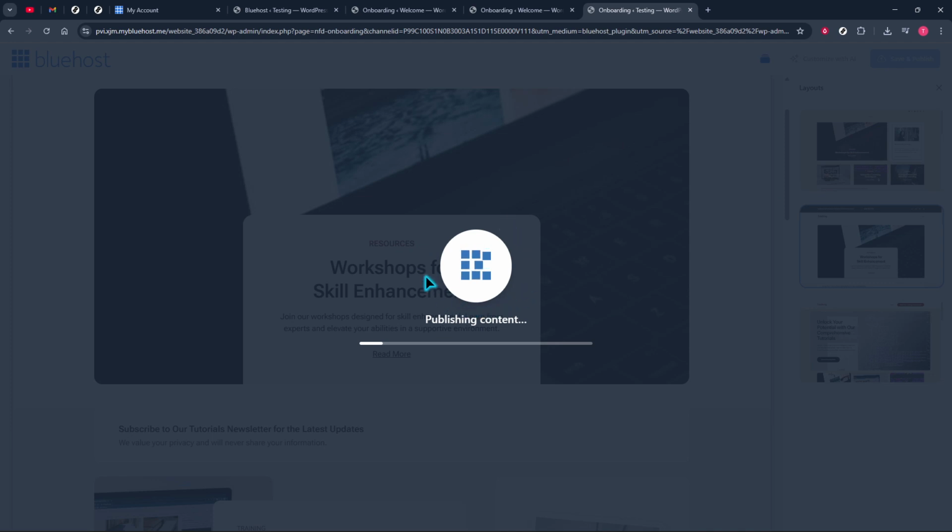Once it's live, visit your homepage in a private browser window to confirm it looks right and verify your essential pages and links are working. That's it. You've published your website with Bluehost. Nice work, and enjoy building from here.